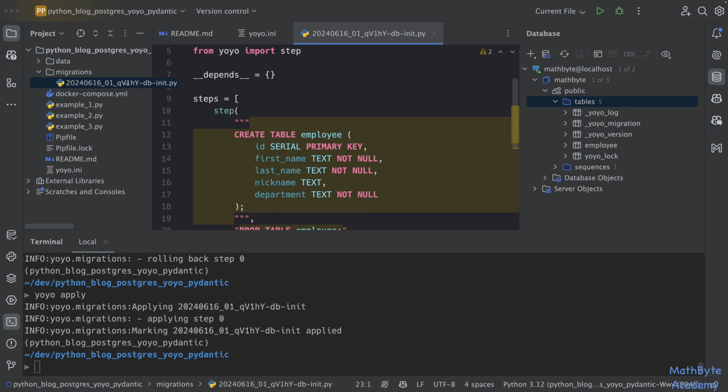So what do I need to do? I need to create a new migration. So in this case, I'm going to create a new migration. I'm going to say YoYo new. And what do I want to call this? Well, I'm going to call it rename employee table, right? That's what I want to do. I want to rename the employee table.